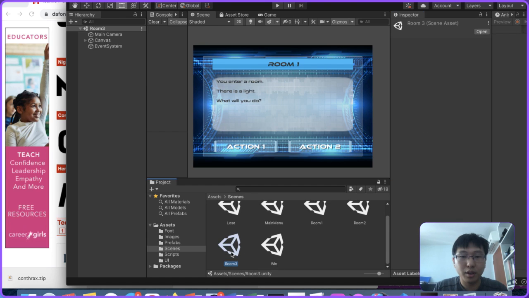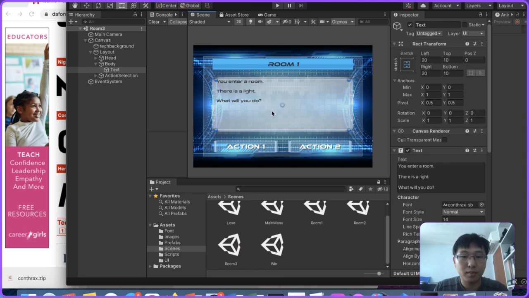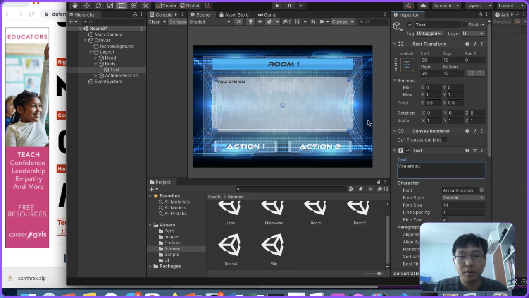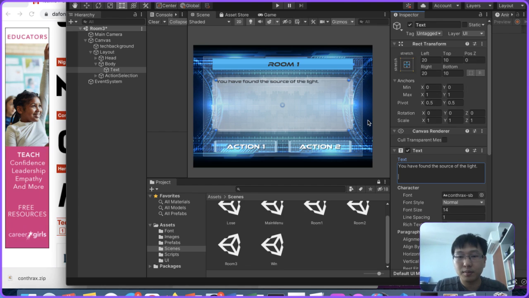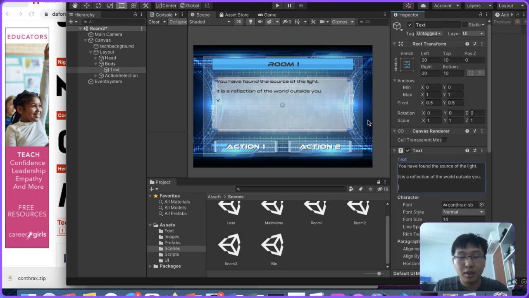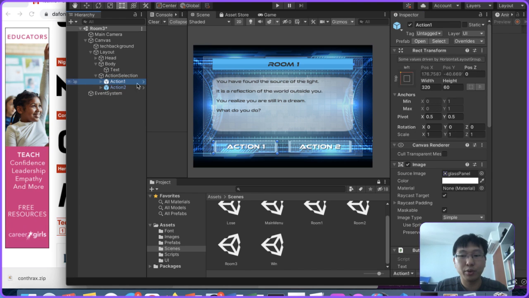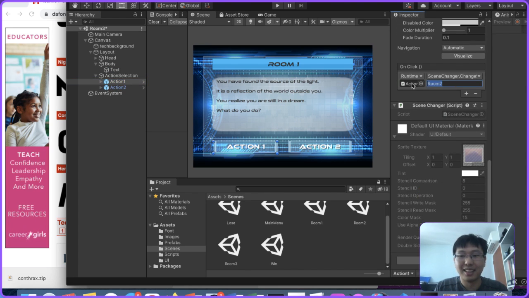Okay, and then in room 3, the body: you have found the source of light. It is a reflection of the world outside you. You realize you are still in a dream. So this is a crappy story, but you know. The first one will lead to lose, and then the second one will lead to win.